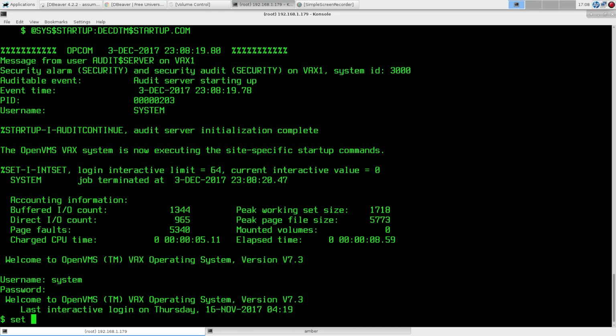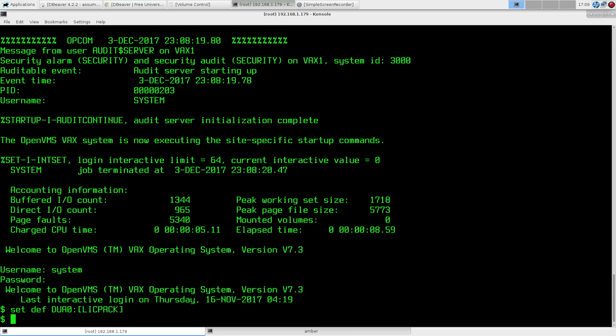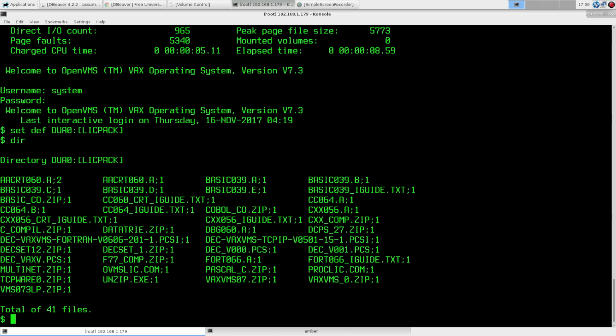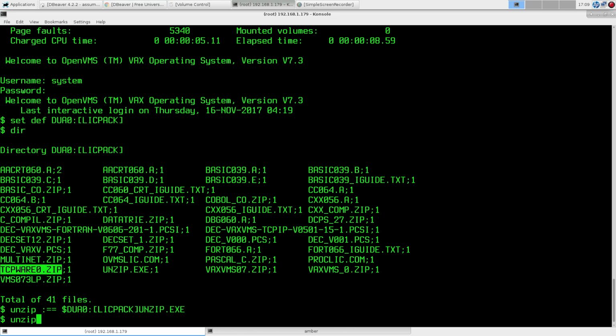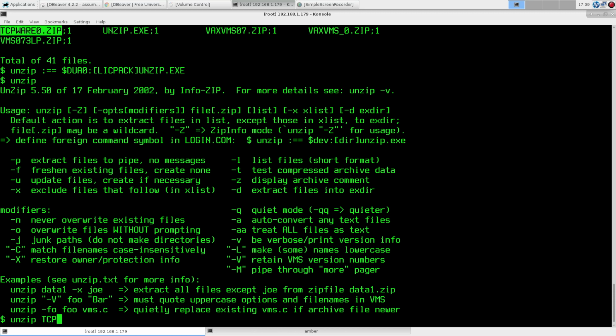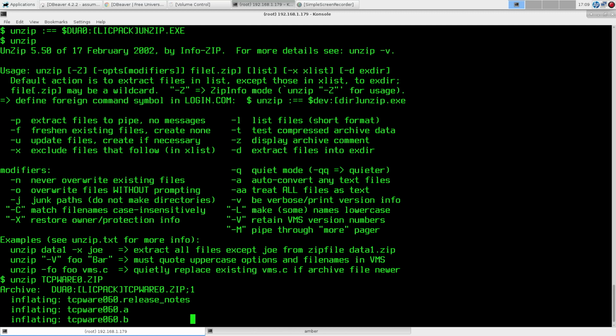So, head over to the directory I put things in. We've got our TCPWARE zip file. Define unzip. I can unzip. And this will take a minute. It is a big package.